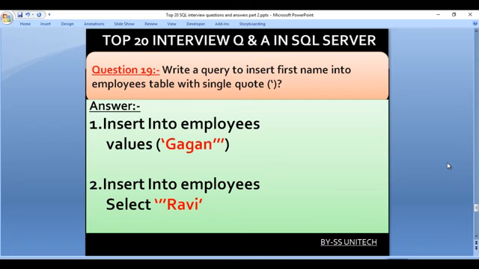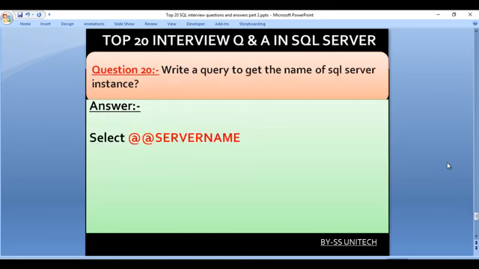Write a query to insert a first name into the employees table with a single quote. Here we have two options to insert a record in our employees table. In our first query, insert into employees, then we specify values, then inside the bracket we use our single quote, then our value, then we specify 3 single quotes. In our second query, insert into employees, select, we specify a triple single quote, then our name, then a single quote. So our double single quote will be treated as a single quote and it will be included with our name. Move to next question, and this is our last question.